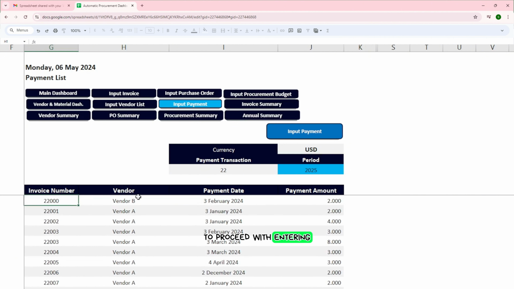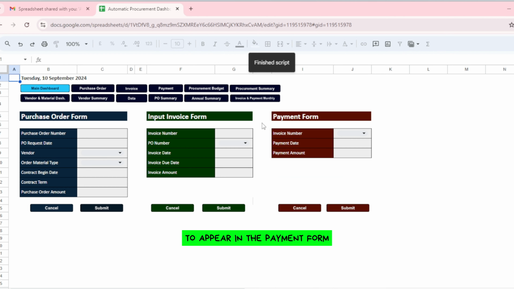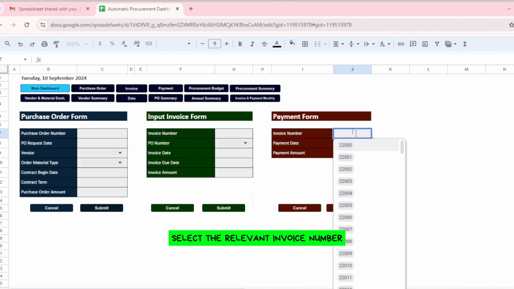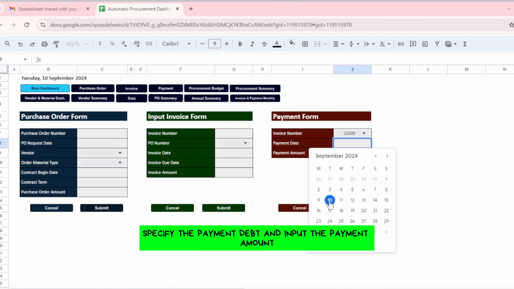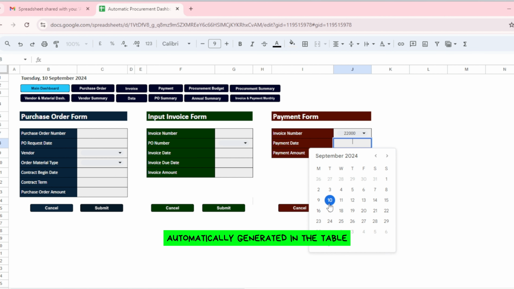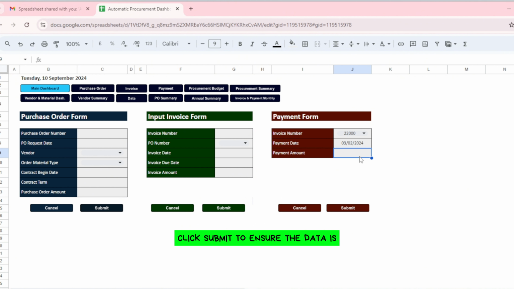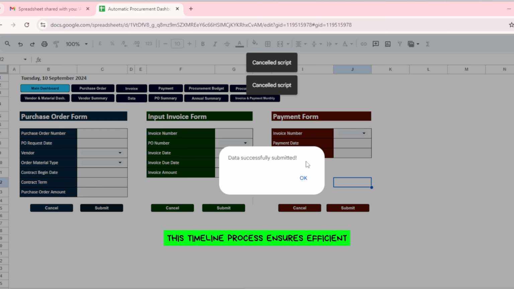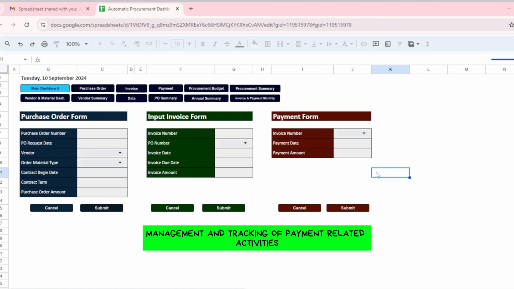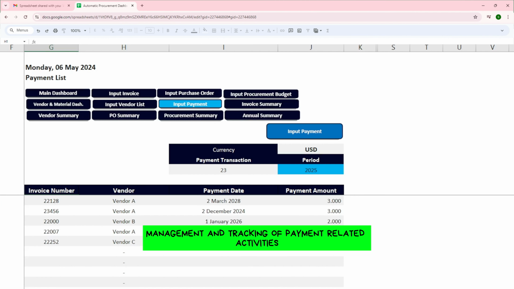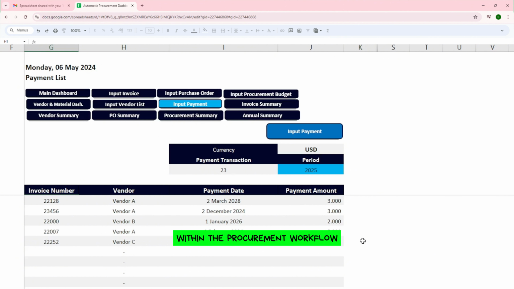To proceed with entering a payment, click on the Input Payment button. This action will prompt the payment form to appear. In the payment form, select the relevant invoice number that requires payment, specify the payment date, and input the payment amount. The vendor name will be automatically generated in the table. After completing the form, click Submit to ensure the data is automatically included in the table. This streamlined process ensures efficient management and tracking of payment-related activities within the procurement workflow.